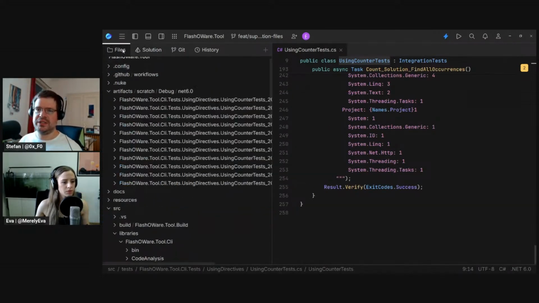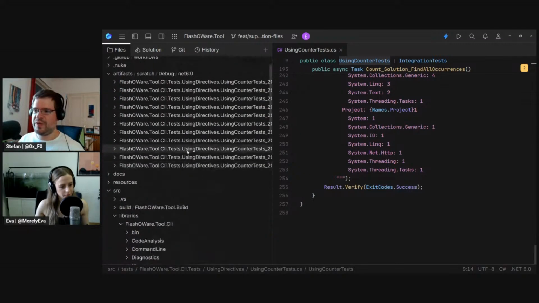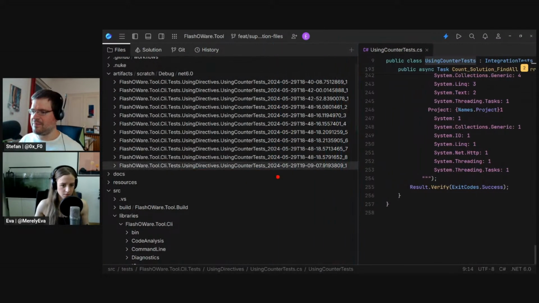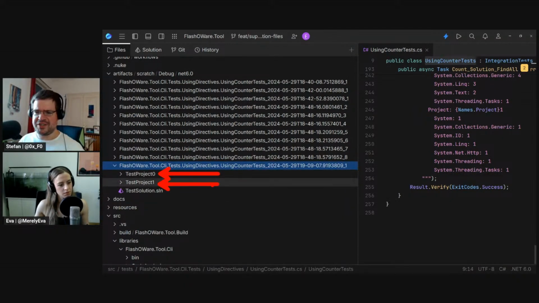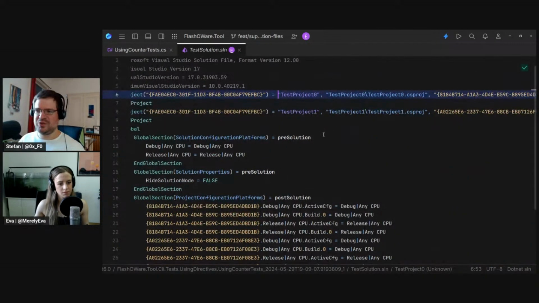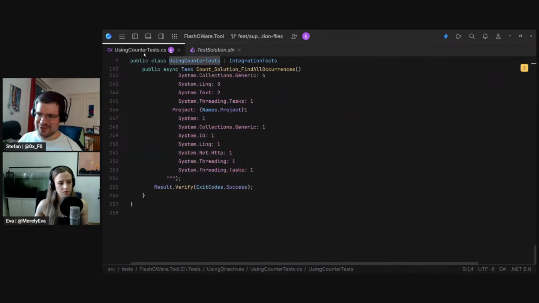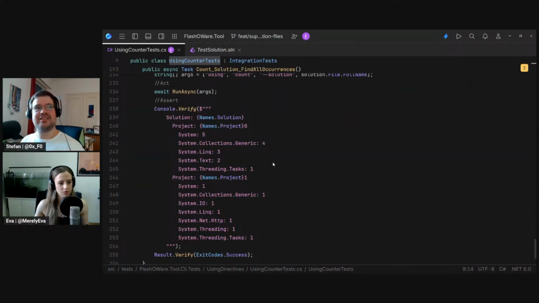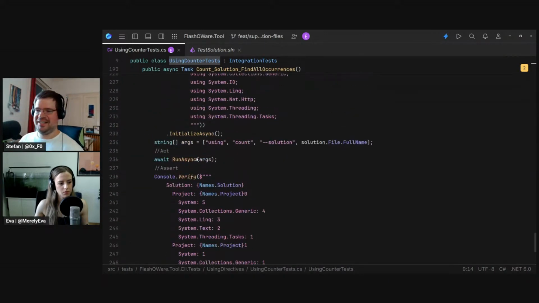In contrary to our unit tests, we have now created here this latest folder, time-stamped. And here are our two projects. And here's our solution. We don't create this solution manually. We actually use the .NET CLI in our integration test. So we use .NET to test our .NET code.